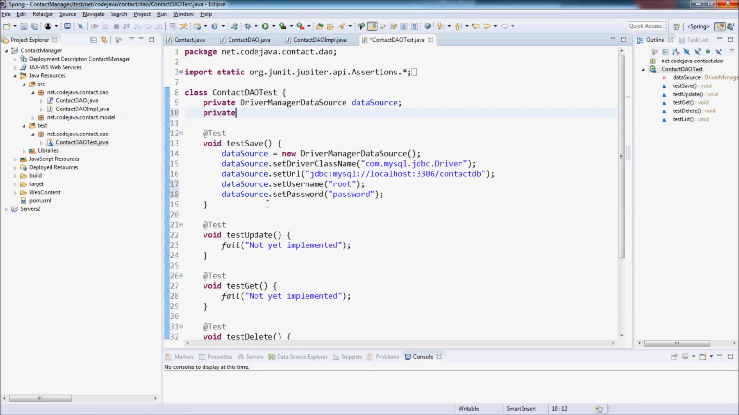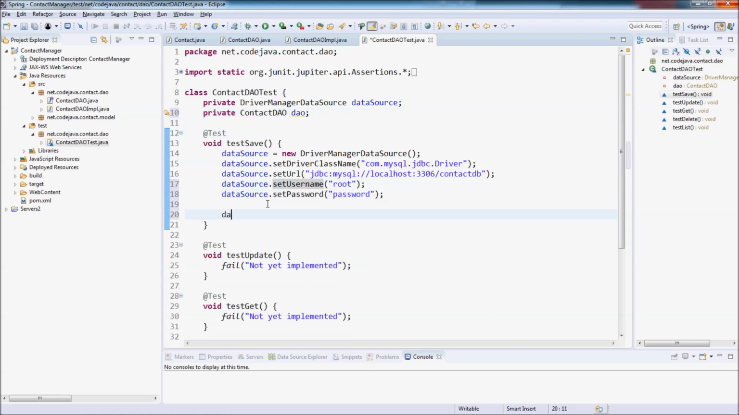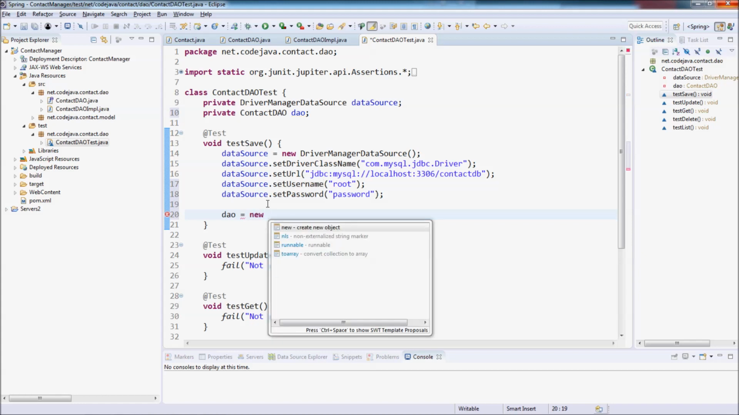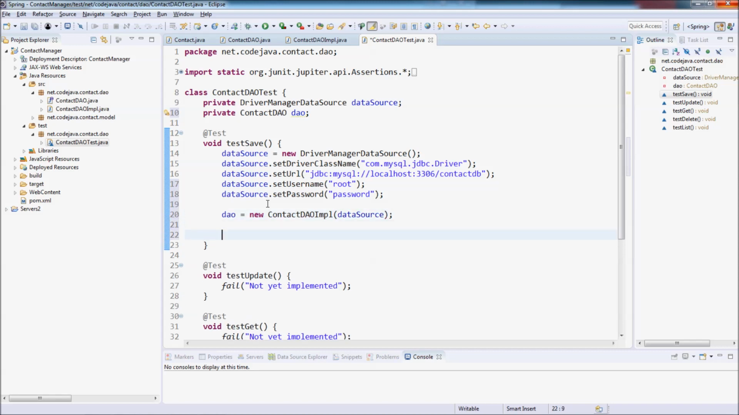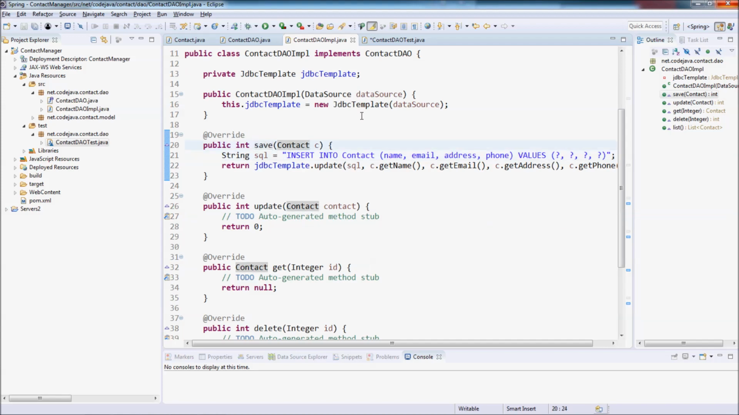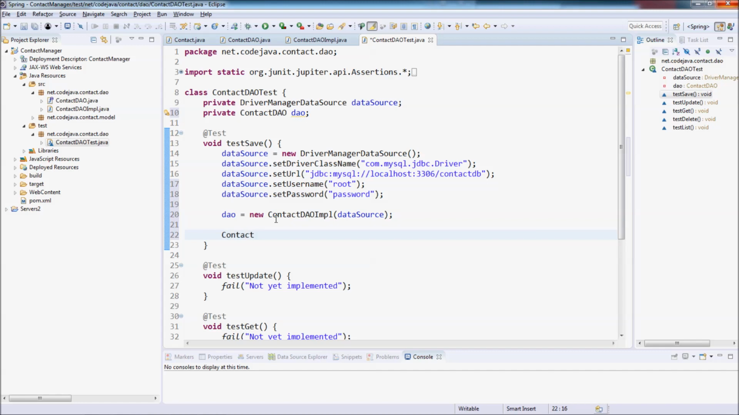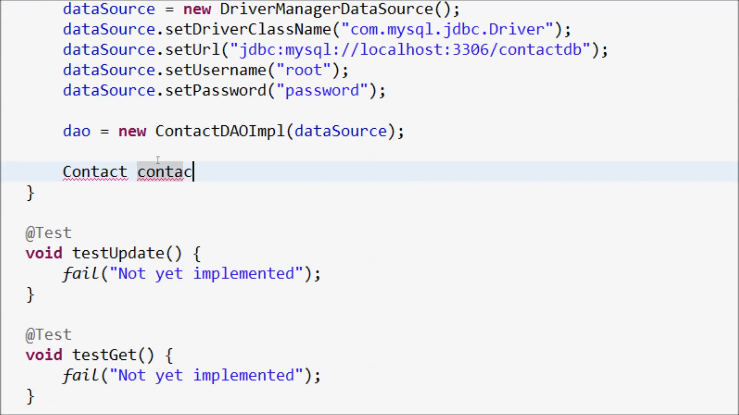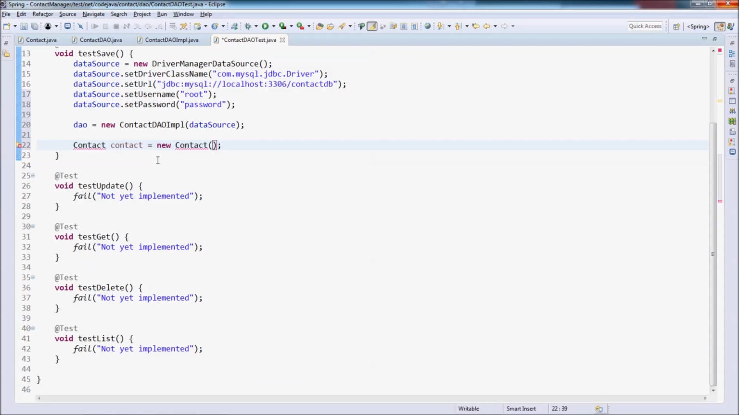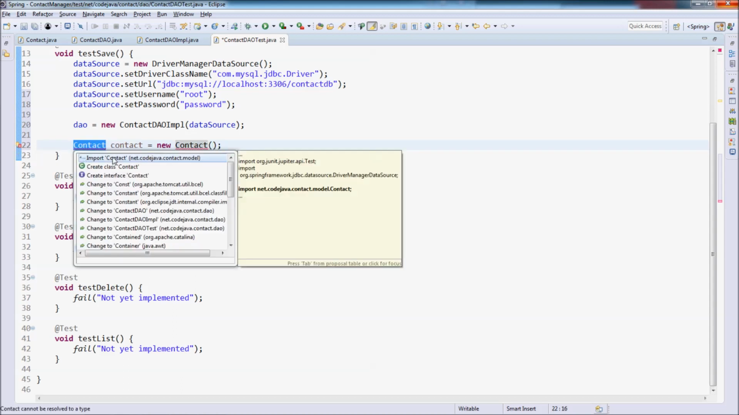And we declare a field of type ContactDAO here. Note that we use the interface, not the class. And in this method, we create a new instance of the ContactDAO using the implementation, ContactDAOImpl, passing the data source. Okay. And the save method of the ContactDAOImpl class requires the contact object. So we create a new contact object here: Contact equals new Contact. Import the Contact class.